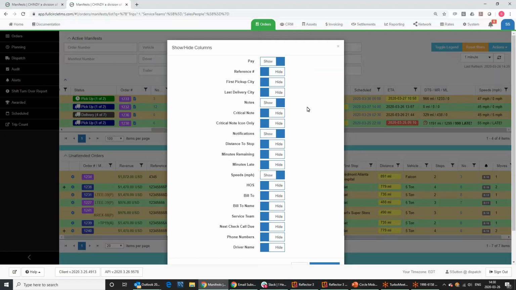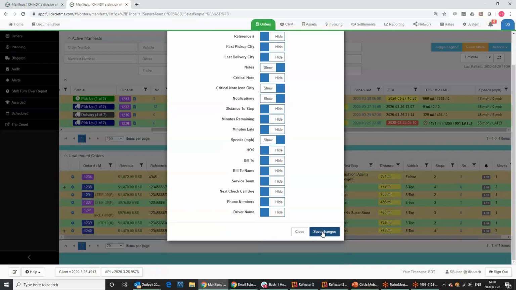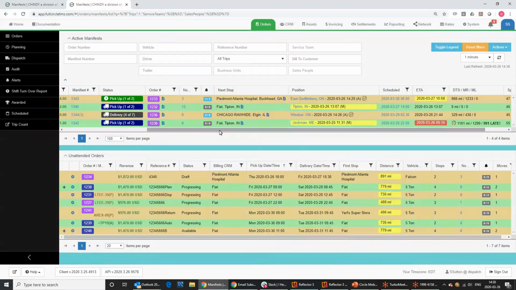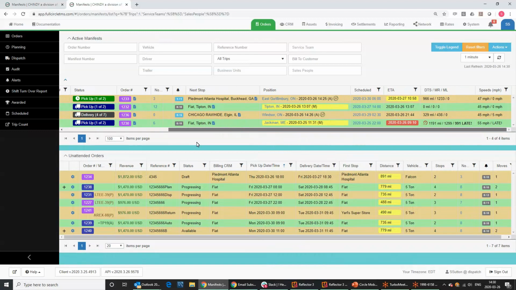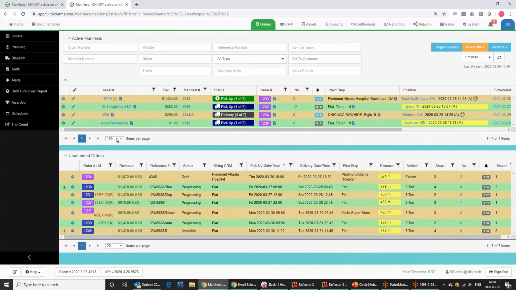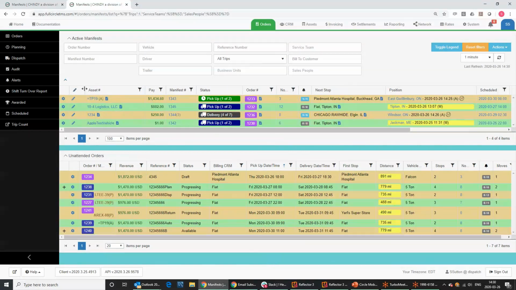So I'm going to go to Hide Show, and I'm going to go with the critical note icon only and add that into the grid. There's all sorts of other things you can add or remove, hours of service, the build to name, service teams, etc. But it's going to be up to you what you want to put on the grid. Now that critical note icon has been added, and it was added way over here on the left.